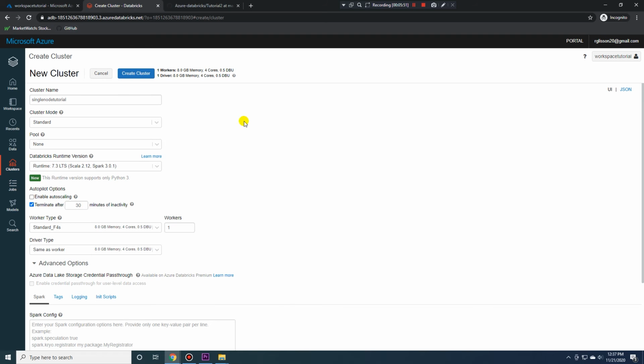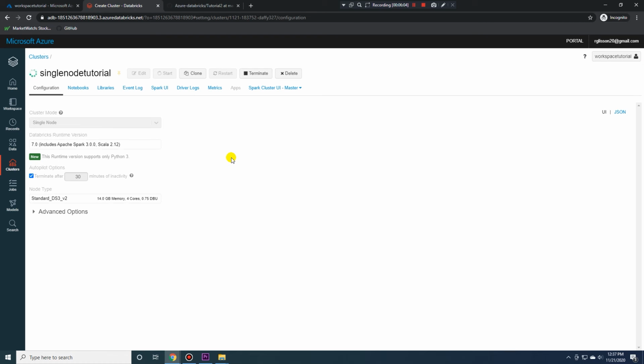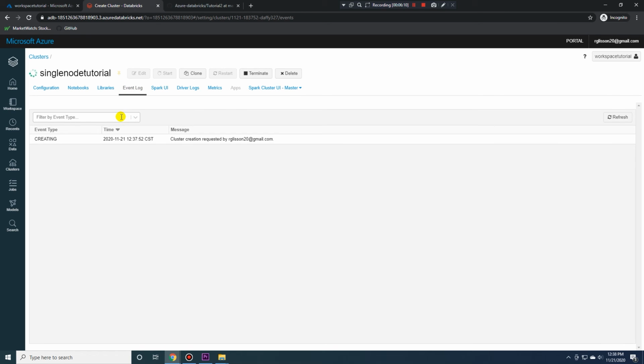So for now, since I have the free account, I'm going to go back to single node. This looks good. Change that back to 30. And then create cluster. So we'll take another couple minutes. And one other thing I wanted to show is if you click the event log, you can look at your error messages if you do have an error. And then you just copy that message and paste it into Google and see if you could figure out how to solve it.